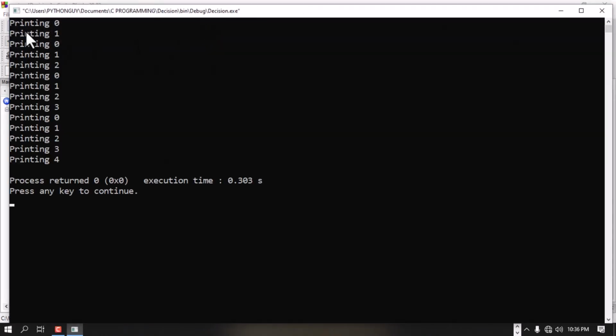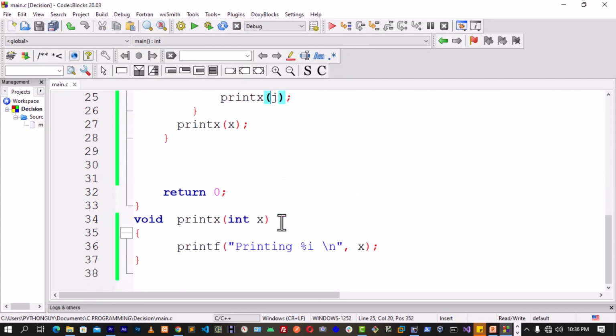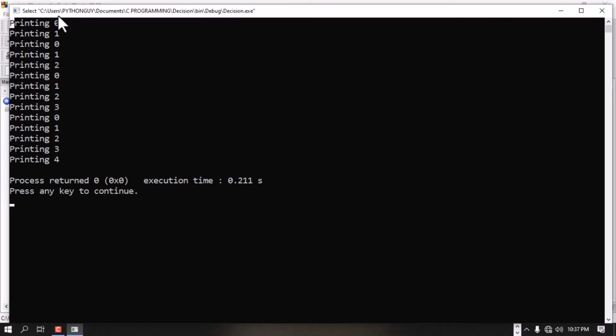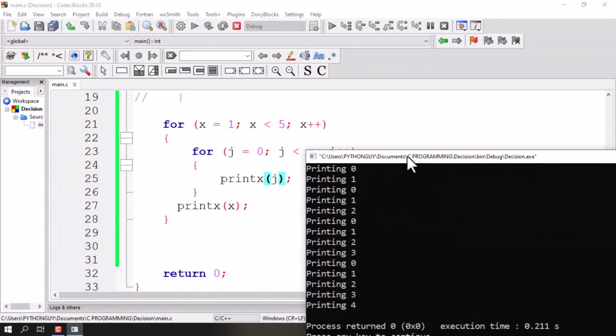So we can see here printing 0, printing 1, printing 0, printing 1, printing 2, printing 0, printing 1, printing 2, printing 3, just like that. You can see that our nested for loop printed, I think, 14 times. So this is how to nest a for loop or any loop. You can actually have a for loop inside another for loop inside another for loop. It's however you want your code to run. You just give it the instruction, and it will run the way you want it.